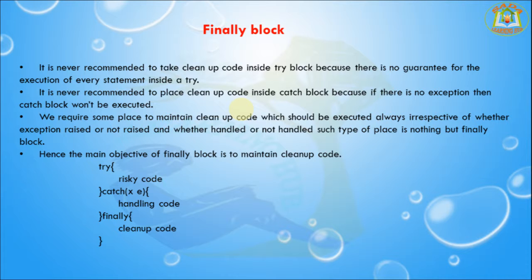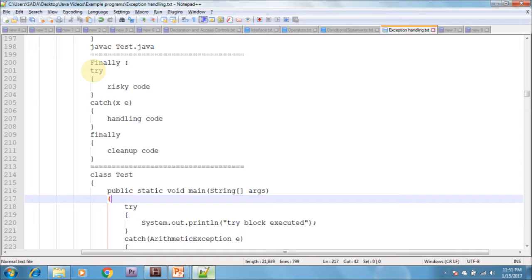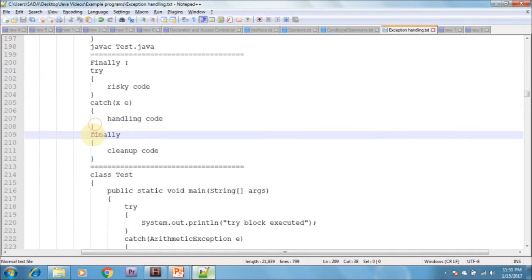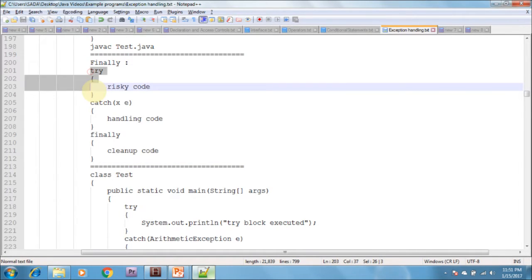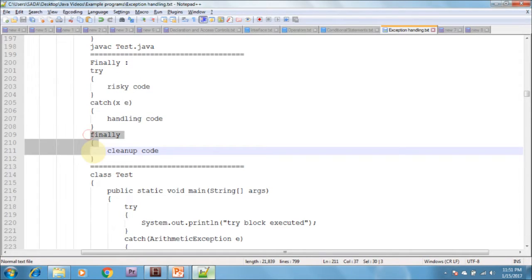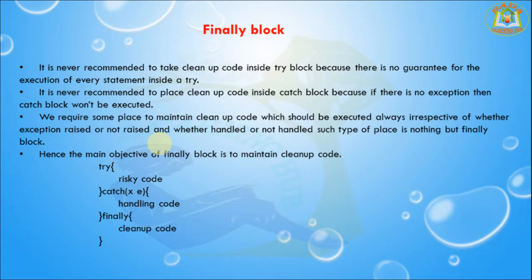See this example. This is the try block, this is the catch block, and this is the finally block. In the try block, we write the risky code. In the catch block, we handle the risky code. In the finally block, we write the cleanup code. The speciality of the finally block is that it will be executed always, irrespective of whether the exception is raised or not, and whether handled or not handled.